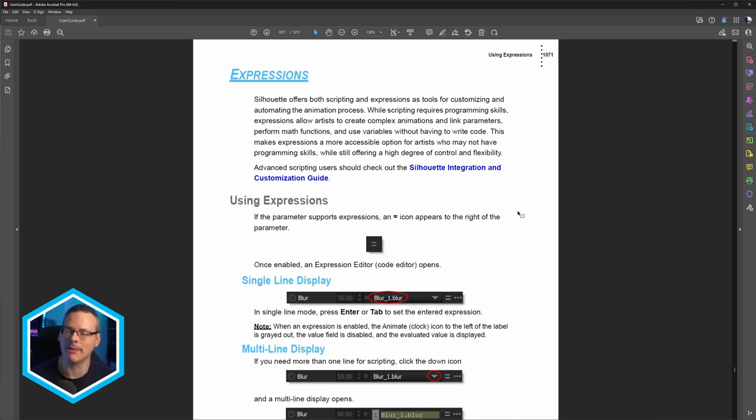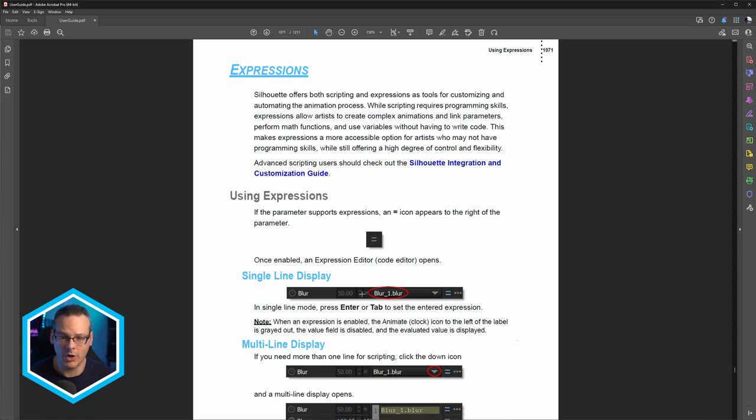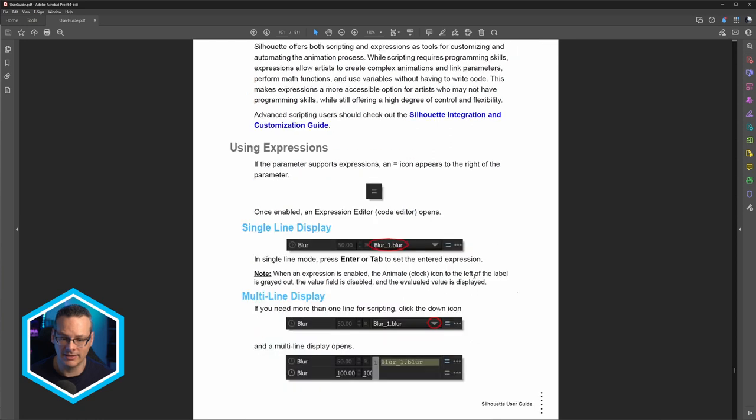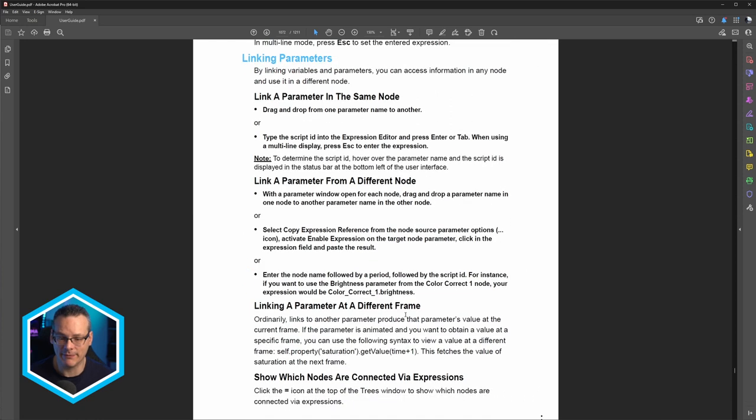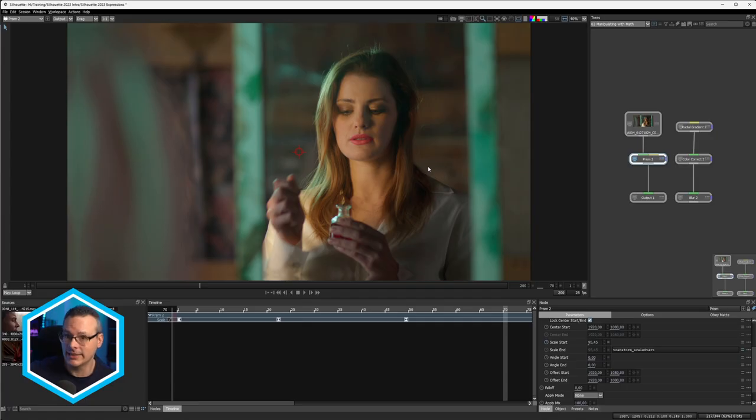Now, when we want to reference these values at a different point in time, we can't use this simplified expression markup. We have to look at the scripting language that Silhouette usually uses. When it comes to some of these examples, I would absolutely recommend checking out the user guide. It does have some good examples of where we want to work with this. And one of these is how we link a parameter at a different frame. So the syntax is going to be a little bit different, because we're going to be referencing these values as the scripting does.